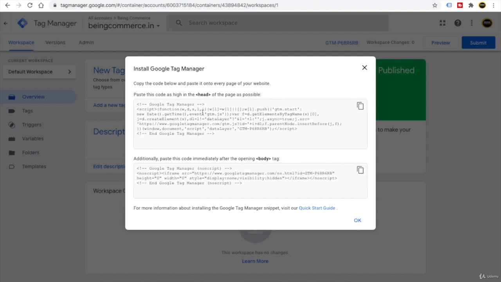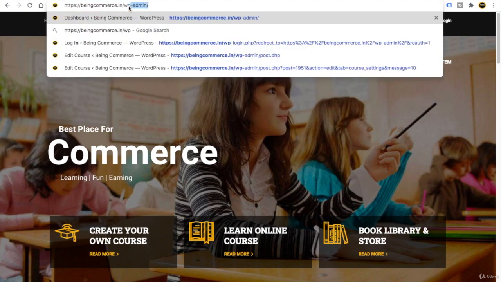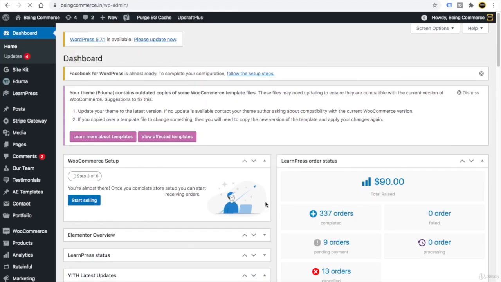Now, friends, similarly it will give you some codes. You simply have to copy this code, and you can paste these codes into your website. So I am going to log in to this website again. I will go to bingcommerce.in, then put a slash and then wp-admin. Okay, friends, this is my website.